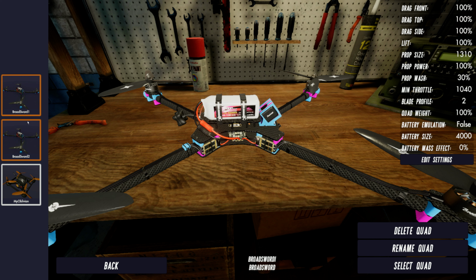So you could have, you know, a freestyle Broadsword and a racing Broadsword, or a freestyle Oblivion and a racing Oblivion, and you could set them up for different styles of flight with different rates, different settings, different weights, different drag profiles, however you want to set them up. And that was the point of the new system, to give you that flexibility.